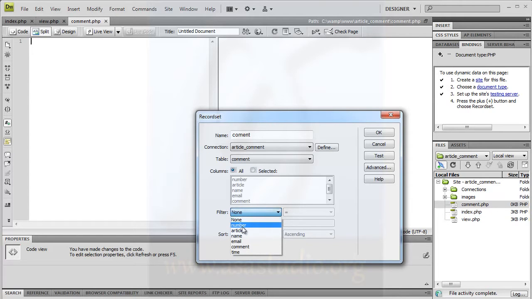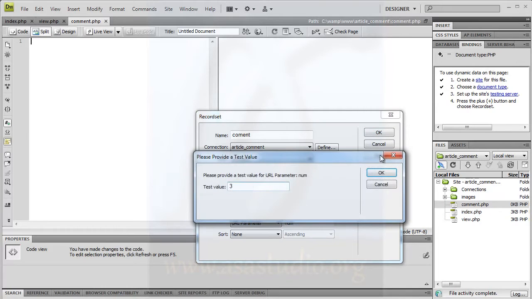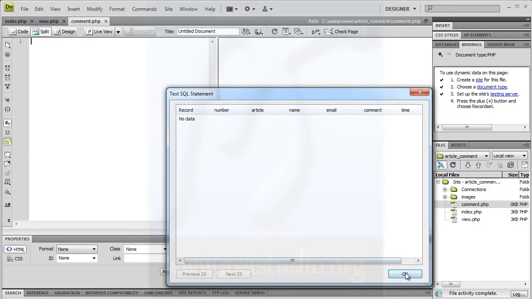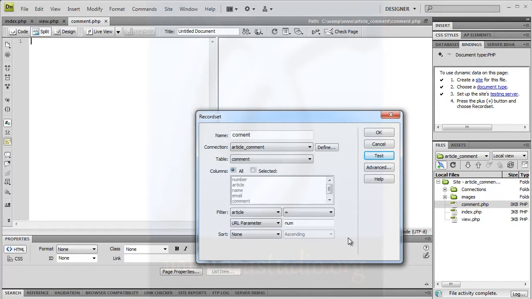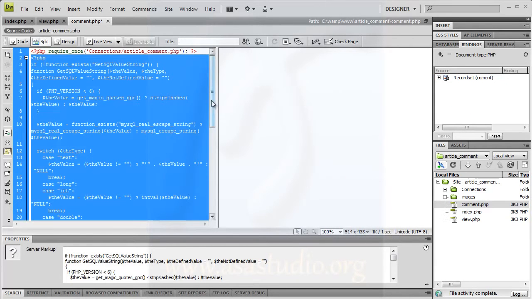I choose filter here. In filter I choose article, and in article I change to the same name with a value. I change the name and press OK. If I test, I don't have any data here. If I add one, I don't have anything because I don't have a new comment here, and now I just press OK.